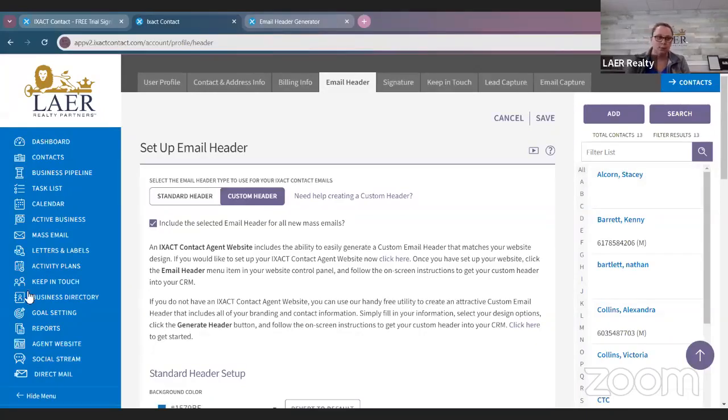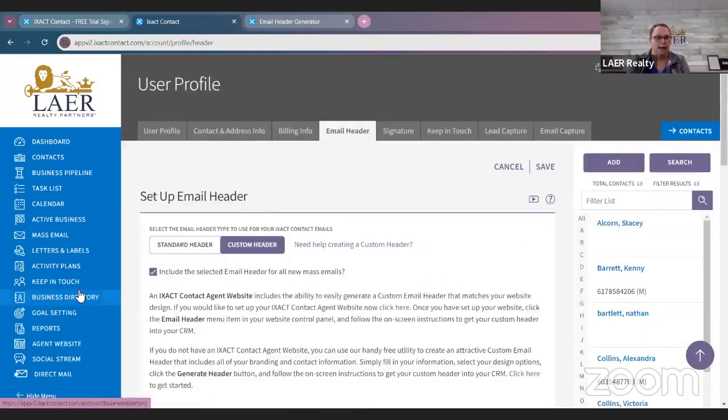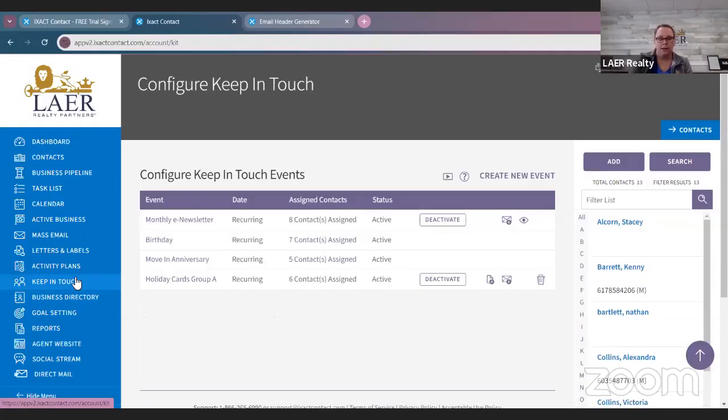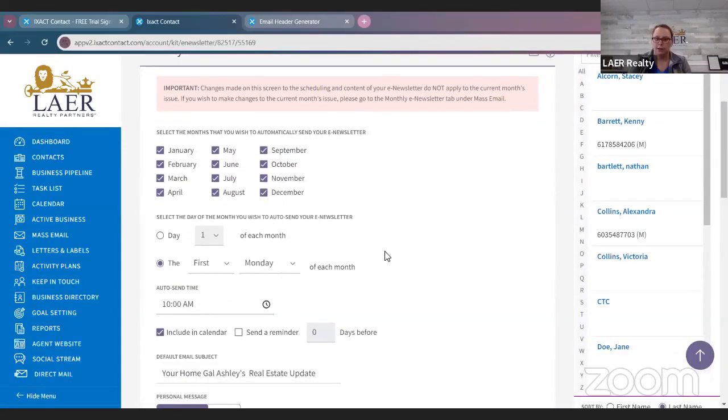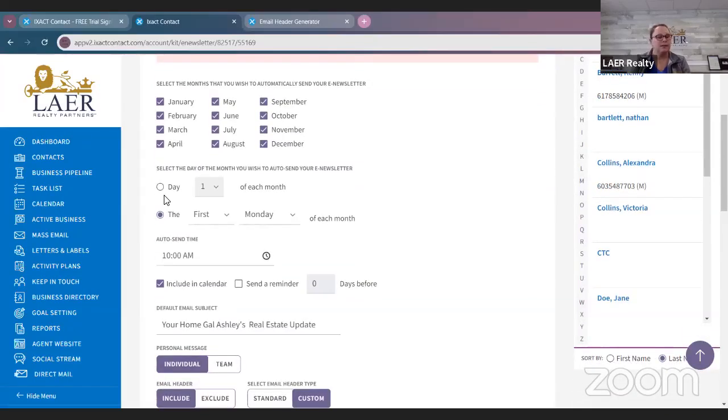So the next thing we're going to do is we are going to go ahead and set up our monthly e-newsletter. So if you click on your Keep in Touch tab, I have a couple already set up, but that's fine. I can still walk you through the process. So we're going to click on the monthly e-newsletter. You want to make sure January to December are selected. You can have it go out on a specific day of each month. So if you want it to go out on, let's say, the 10th of every month, you would select the 10th of each month. Or if you prefer the first or second or third Monday, Tuesday, Wednesday, Sunday, Saturday, you can have that selected.